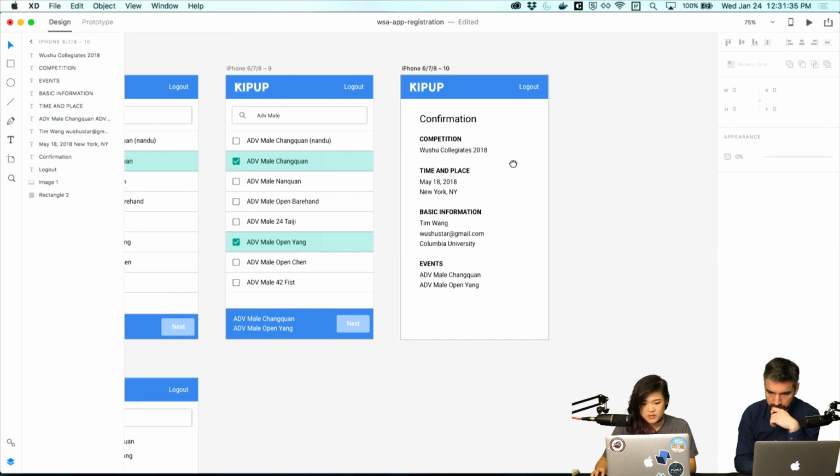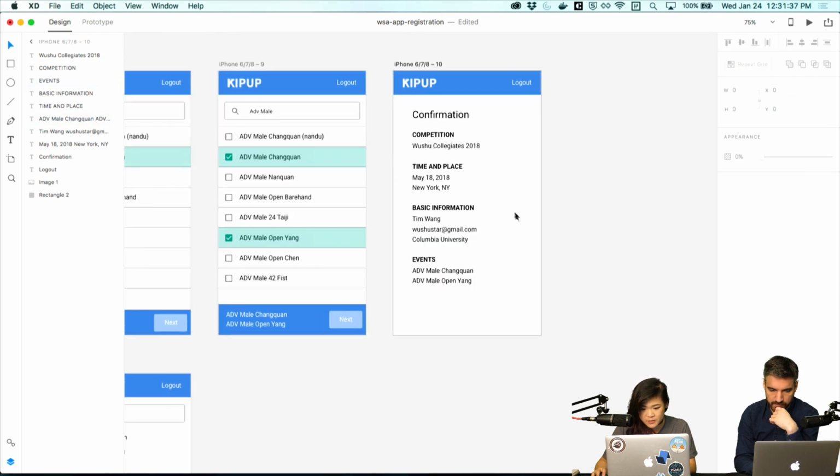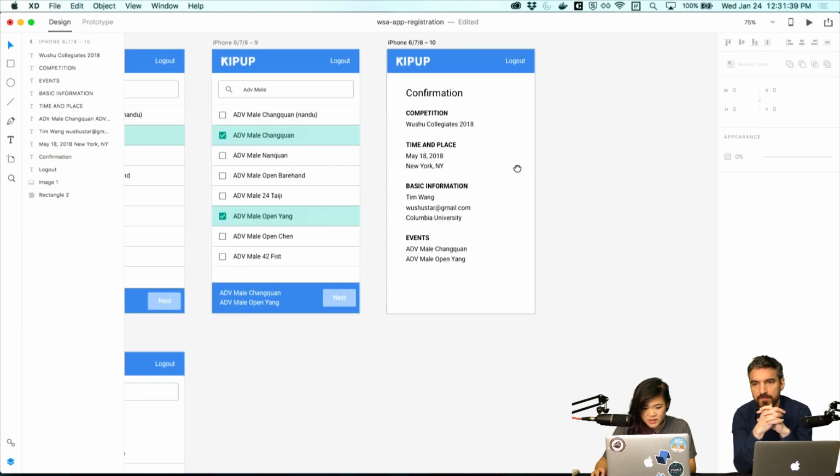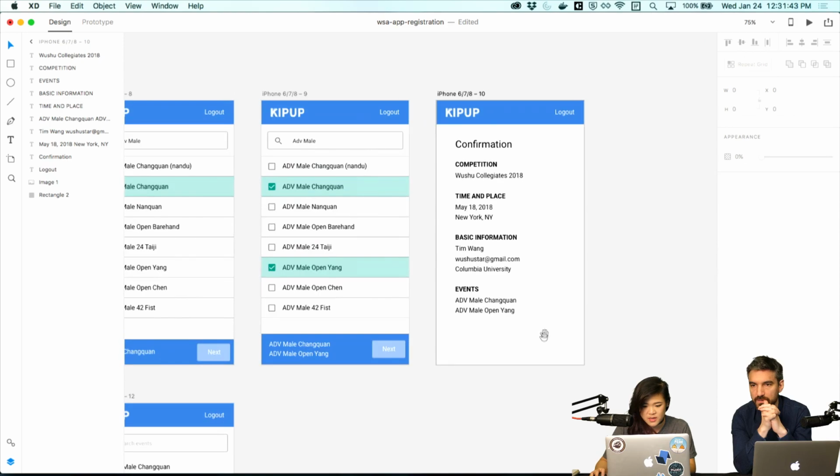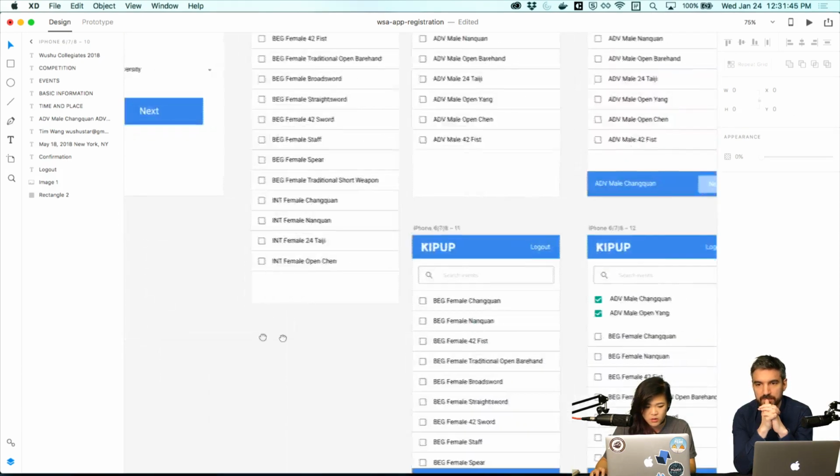Cool. So here's the competition. Here's the time and place, basic information, and here's my events. If everything looks good, then I want to confirm.